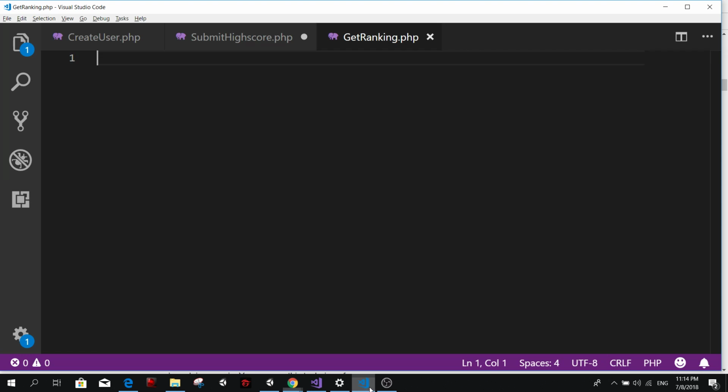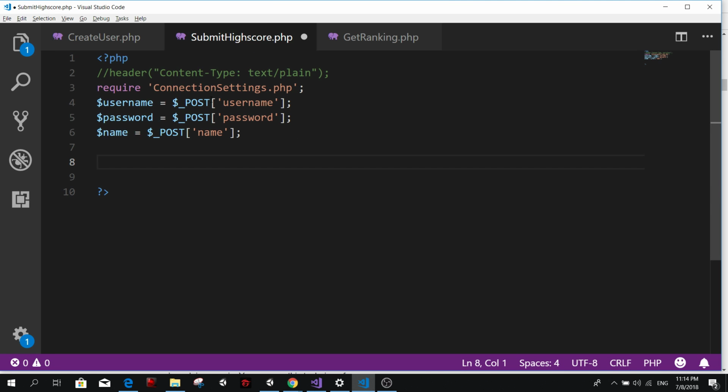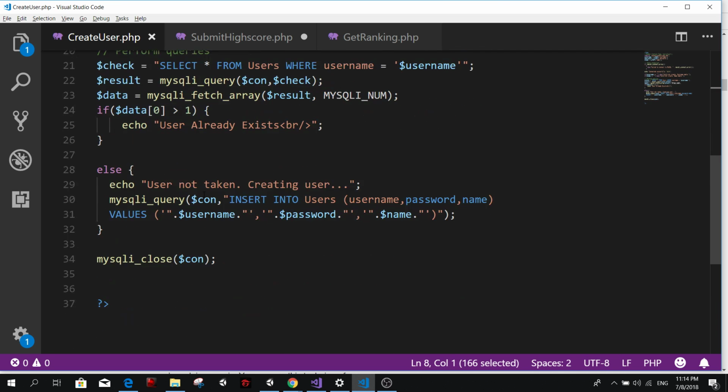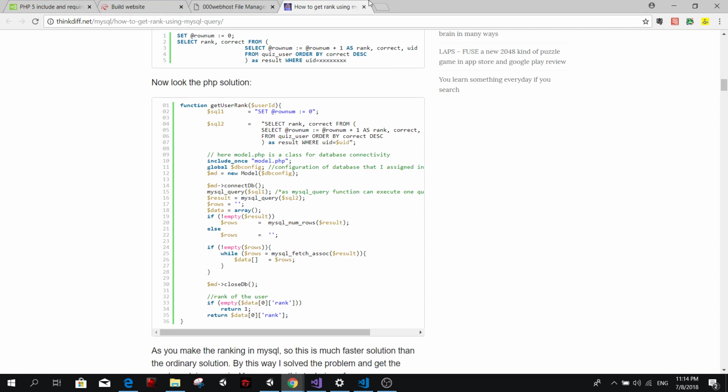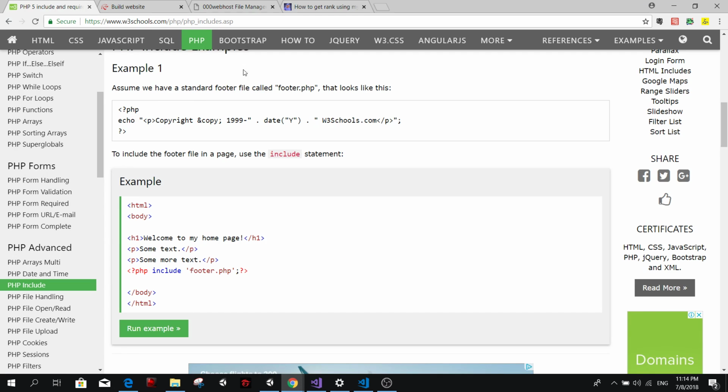Let's submit a high score first. I forgot I was doing that. Just like when we create a user, we can use insert into, but insert into inserts a new row. What we want to do is update. We want to update an existing row. If you want to find documentation for PHP and examples, I really recommend this website.